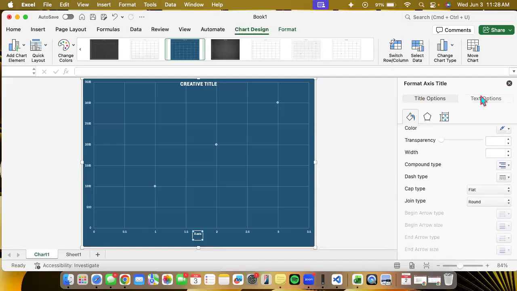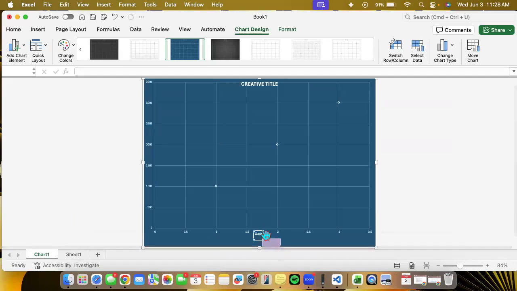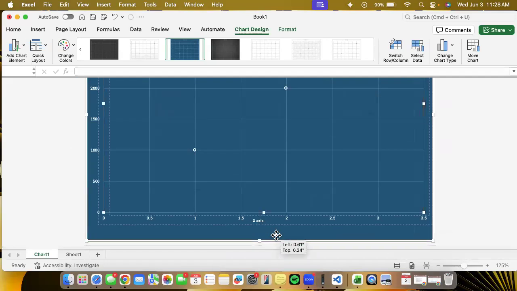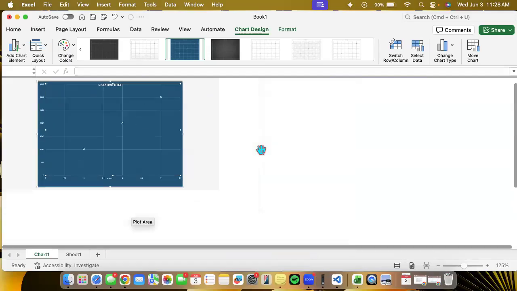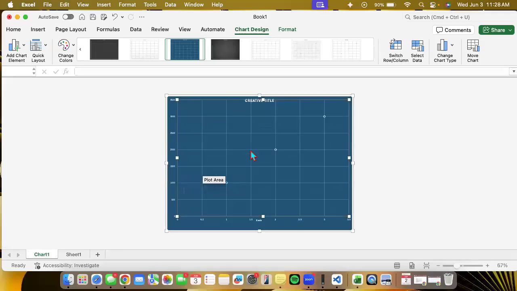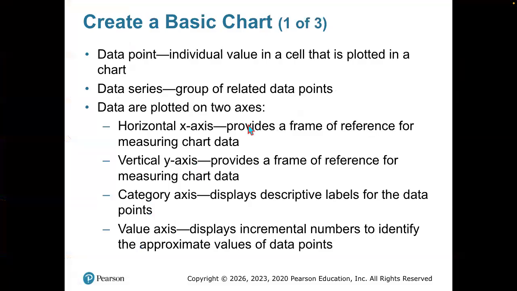So you can honestly be as creative as you want with this kind of stuff, right? And you can basically see how you want to structure your data, right? So these built-in charts are a great starting point for that. So let's go back to our slides.